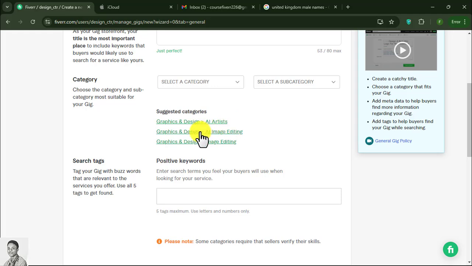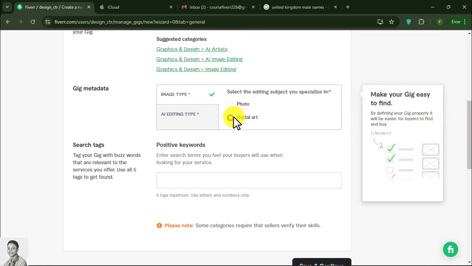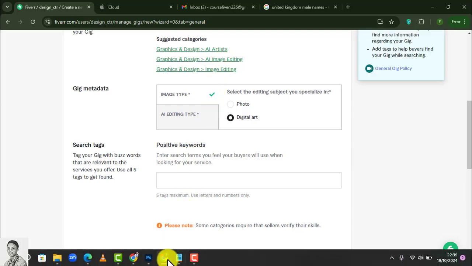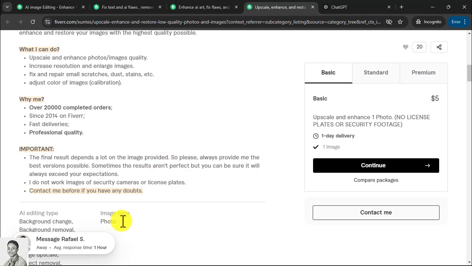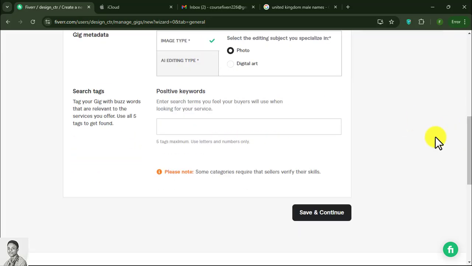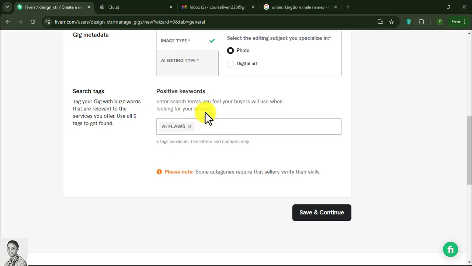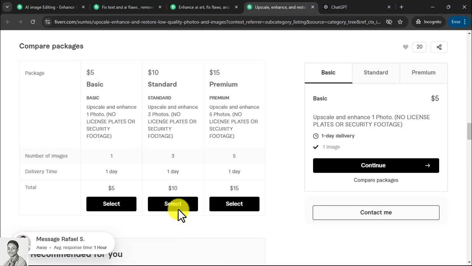So you select this AI image editing, scroll down, then digital art or photo. Let's check what the sellers are doing. That will serve as a guide for you. So photo, let's select photo. Then come right here to your tag. All right, so we can say something like AI flaws. Okay, so you can check what the seller has. Let me check right there.